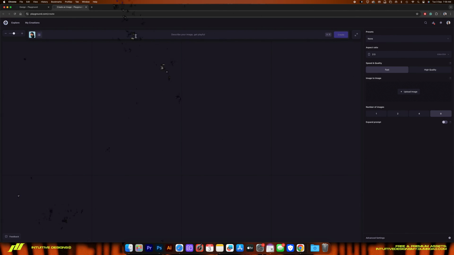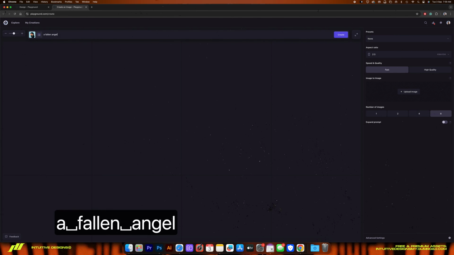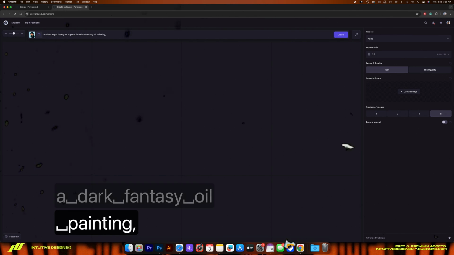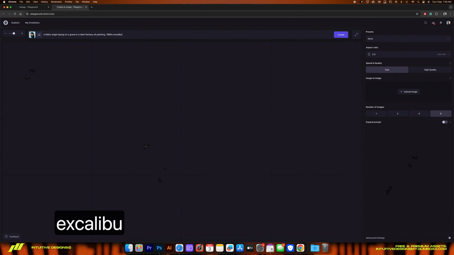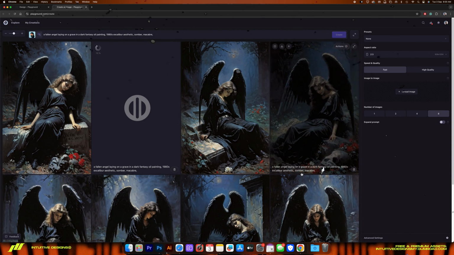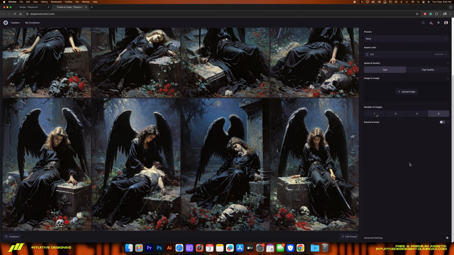So this middle tab here is where we key in the prompts, and the AI will turn them into images. So prompts are very, very important. They either make or break your results. So the prompt for today is a fallen angel laying on a grave in a dark fantasy oil painting, 1980s Excalibur aesthetic, somber, macabre, and then hit create. Give it a few seconds. And there we go. I'm actually quite surprised with how good these look on the first try.